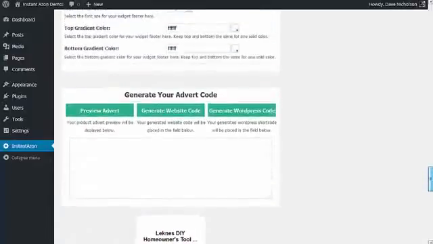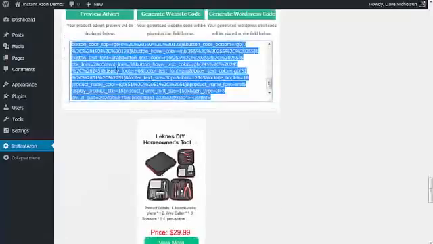So all you need to do now is either generate your website code or generate your WordPress code. Obviously WordPress code goes on WordPress pages and posts, and website code can go on any HTML website you like, and also in WordPress sidebars. I've designed this one for a WordPress sidebar. You need a special plugin installed in order to put shortcode on a sidebar, but with this you don't really have to. I'm just going to use the website code. So I'll generate my website code.